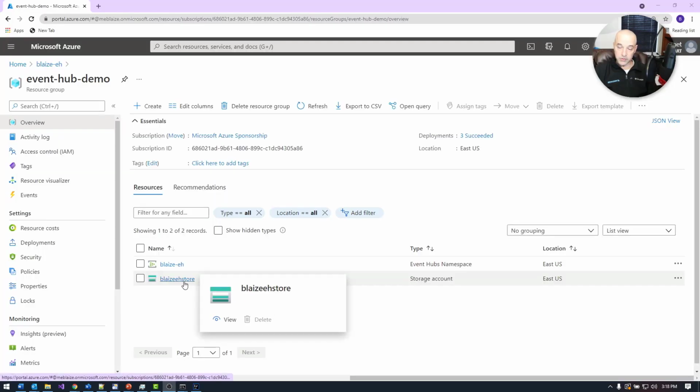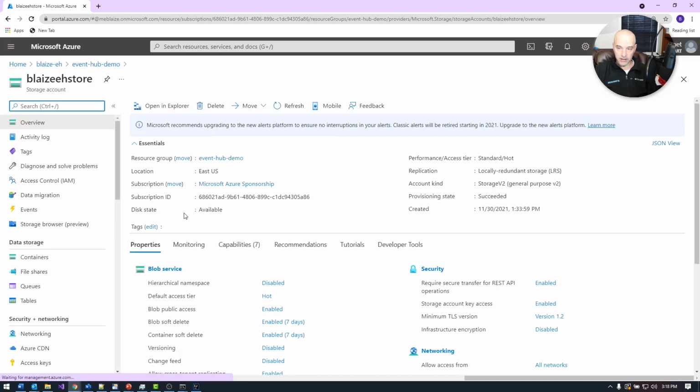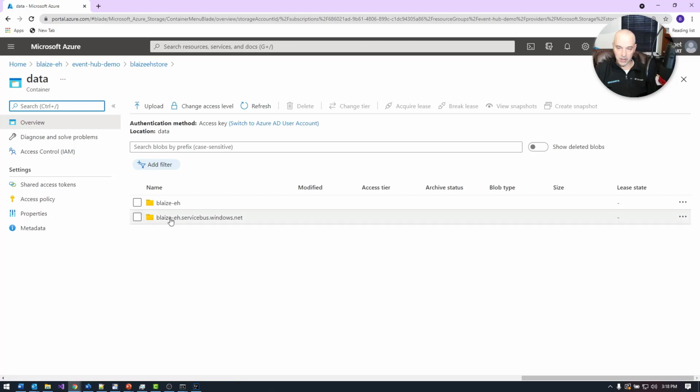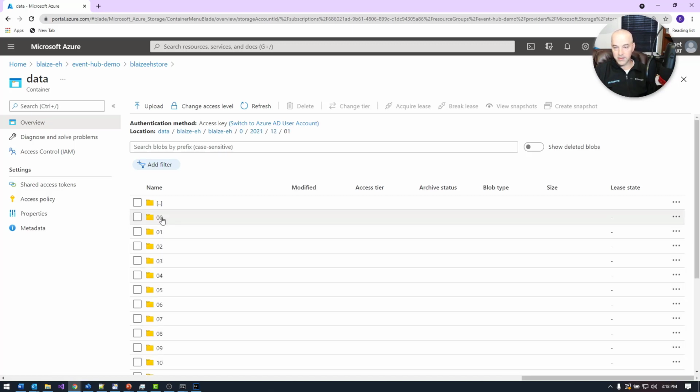So here's the storage account that I'm going to be looking at, and the data is in a container called data. That's just what I called it. And it's in this particular folder here. If I drill down into this, you can see that it is the Event Hub namespace, and this is the Event Hub. This is the partition, year, month, day, and then here's the hour.